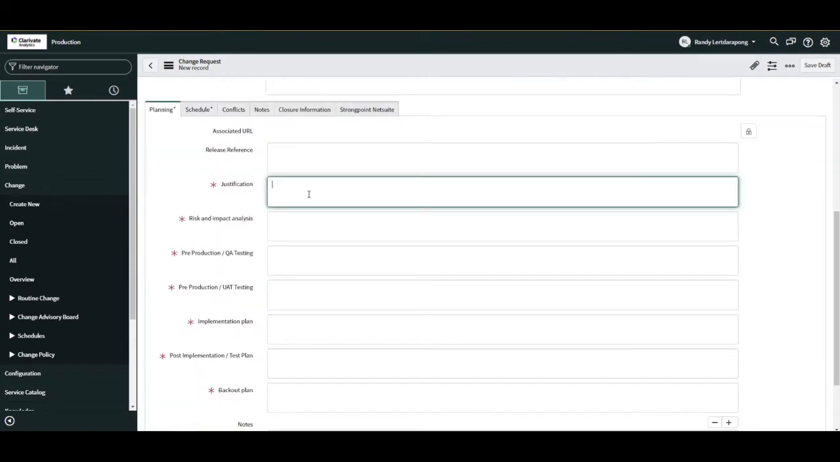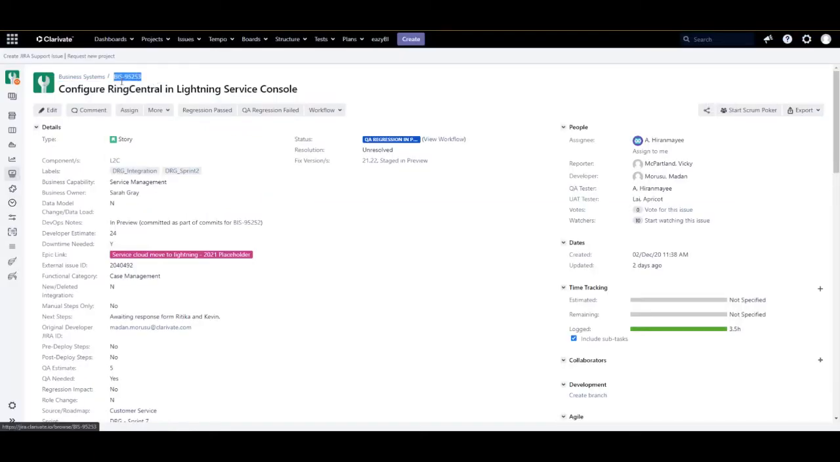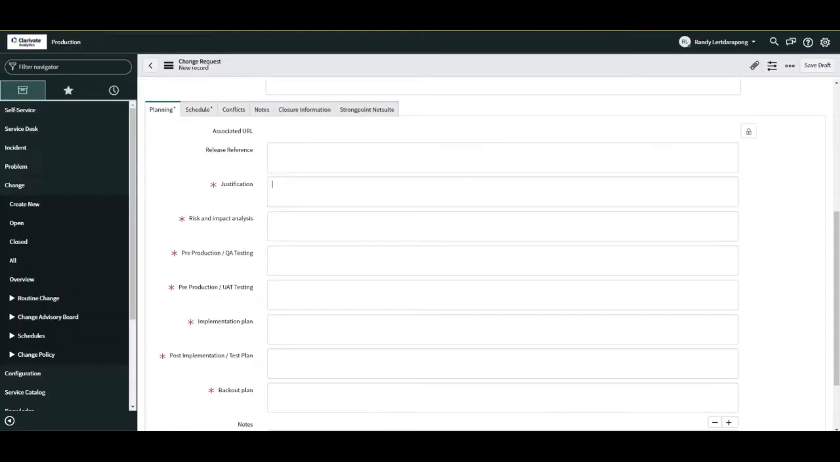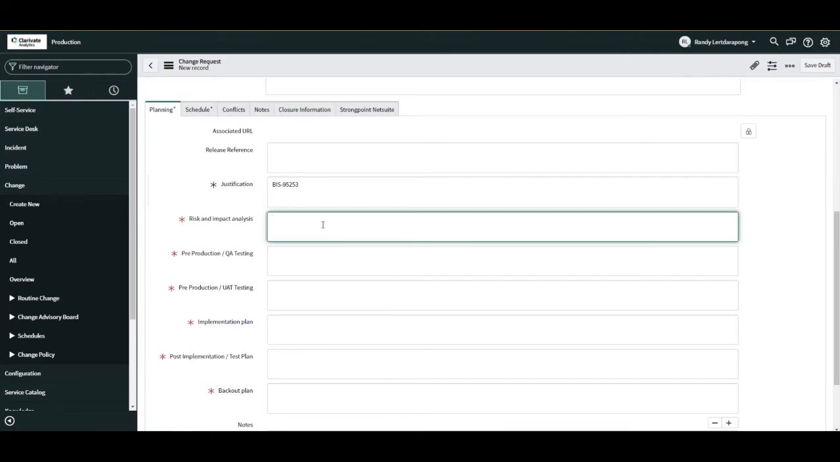Over here, you will find the justification field. Normally, you can attach an email requesting this work, or if you have a Jira, you can also reference the Jira for the work that's required. The risk and impact analysis is using your best judgment to determine the risk to the production environment. So for this one, I will be putting in low.